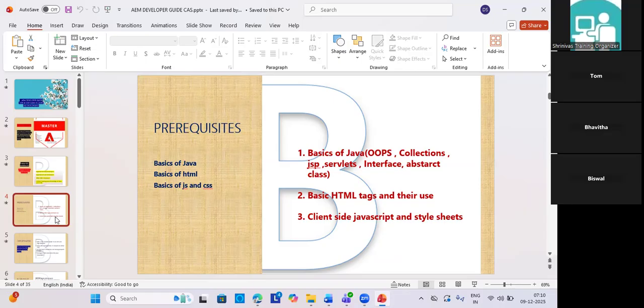Why is basics fine? Definitely we are going to write some Java classes. If you search in Google or ask ChatGPT, you will get the code. But you need to understand that code, right? So basic knowledge is fine. Then we need basic HTML tags. Everyone knows this, no need to say. Then JS and CSS, client-side JavaScript and style sheets.